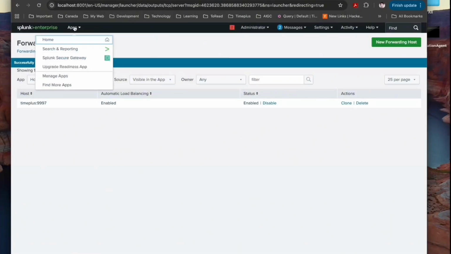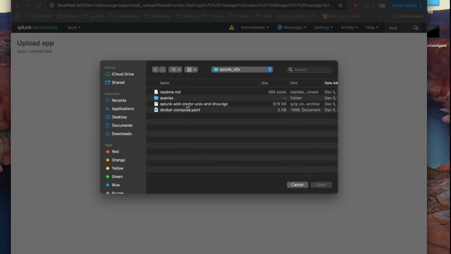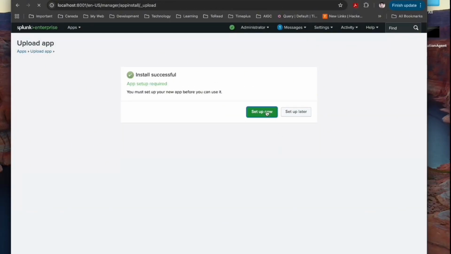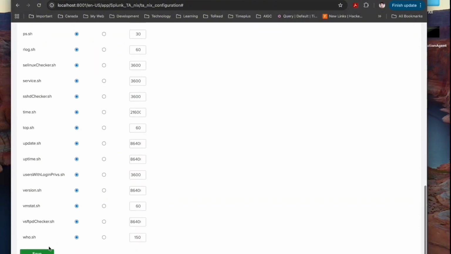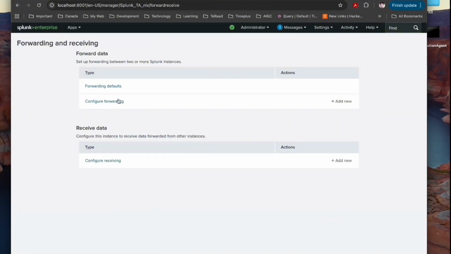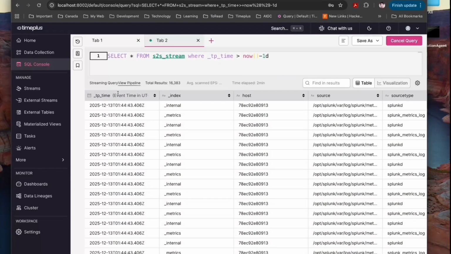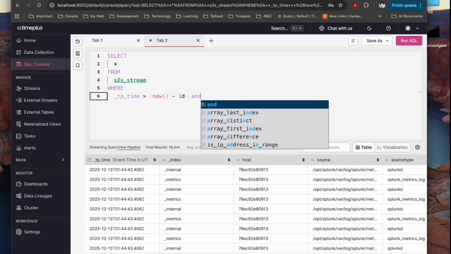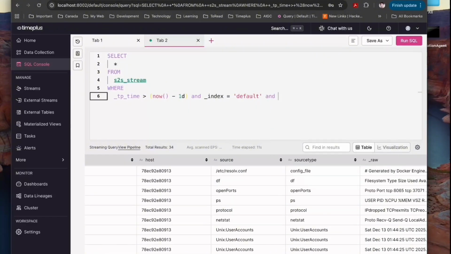Okay, now let's go back to the Splunk Heavy Forwarder and install the Linux TA, and let's enable some inputs. Now the forwarder is forwarding those Linux related logs to Timeplus through the S2S protocol. And now if we go to the query, you can see the query starts returning data. This is the data forwarded by the Splunk S2S protocol.